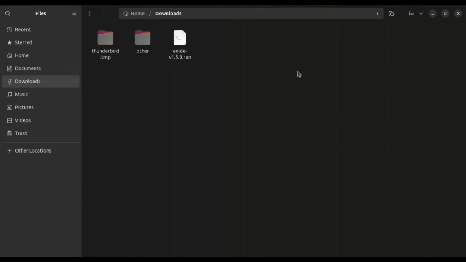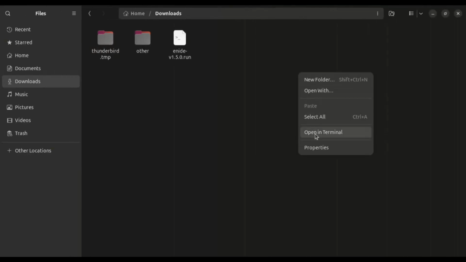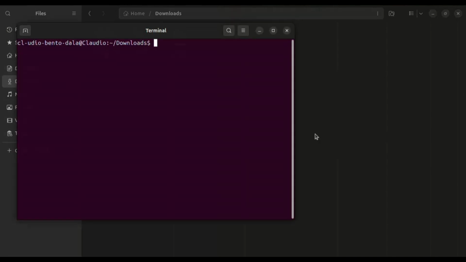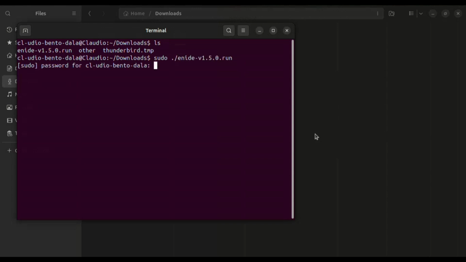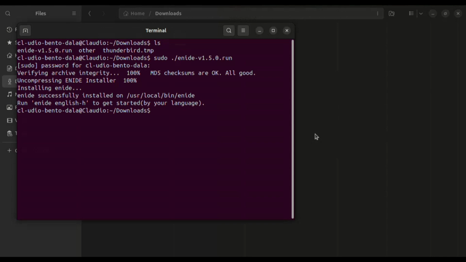Okay, let's open terminal and install Enide. To check if Enide is installed, let's see the current version of Enide. Done, it's already installed.